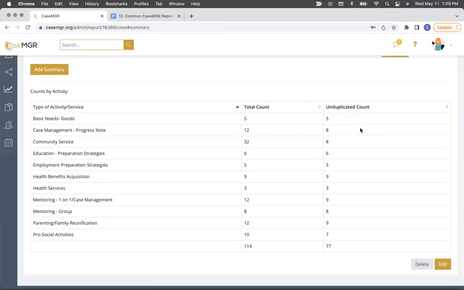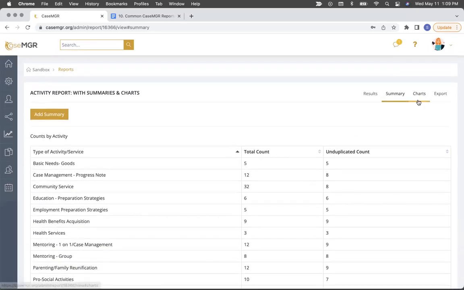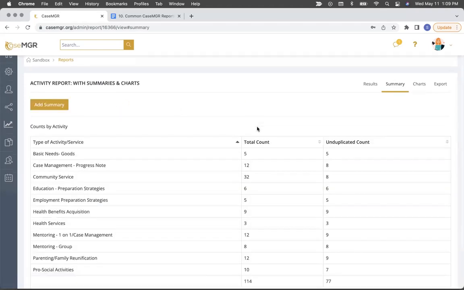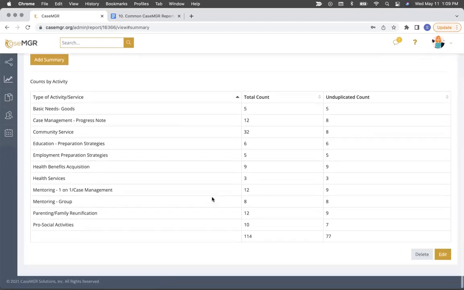Now, let's say the next thing I want to do is build a chart for this. So I want to build a table, a bar chart, whatever that is. So I'm going to click on charts. Now it's going to tell me, oh, there's no charts right now. You have to go to the summary tab because you have to build the chart attached to the summary. So you can click back on summary. So this is still my counts by activity.